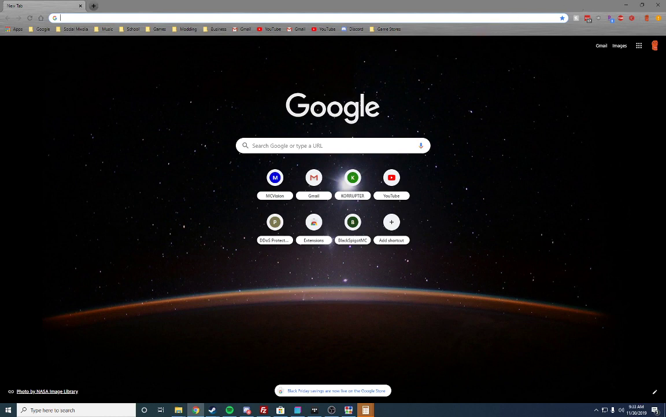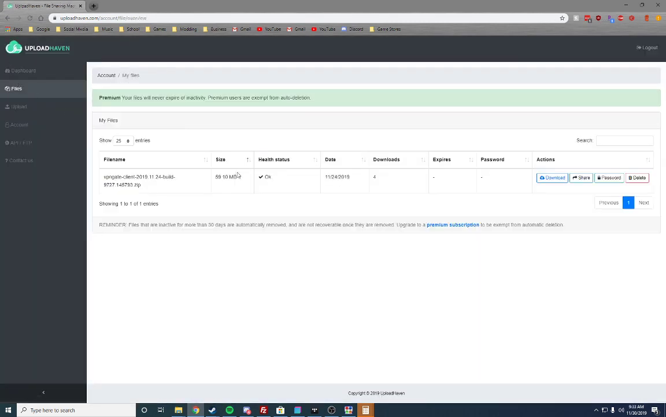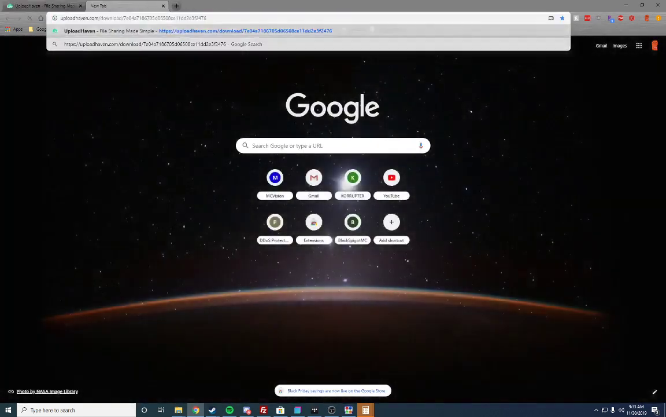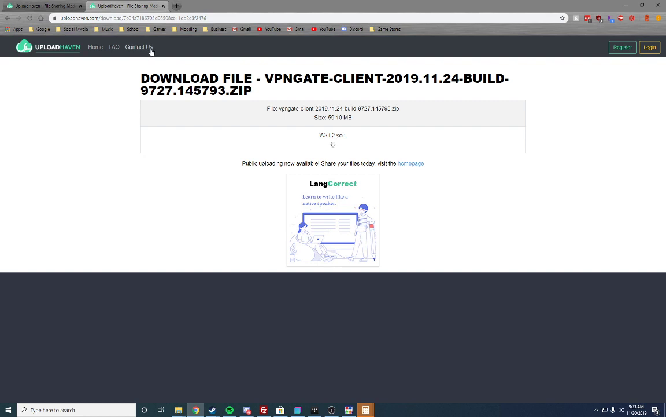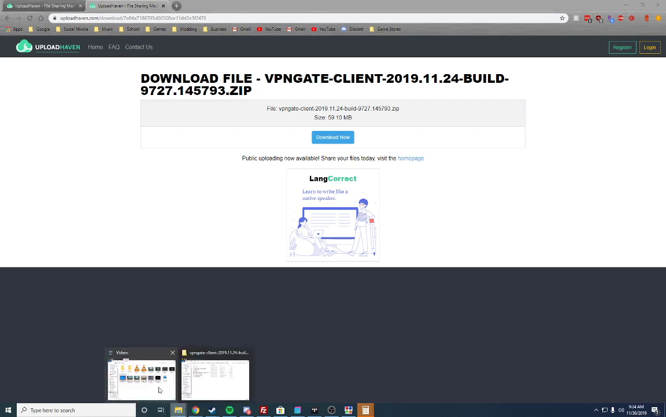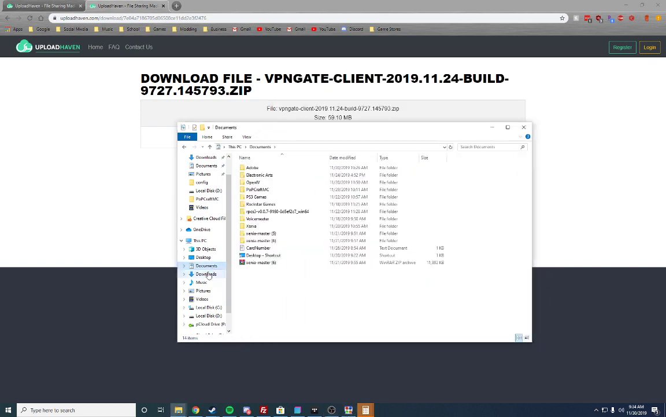and we're going to go to Upload Haven. I'm going to go to my file share. You want this link, basically, and I'll be linking that in the description below. So you want this file called VPN Gate Client 2019 November 24th, build 9727. You want to download this. I already have it downloaded, of course, because I've tested this method. Let me double check. Yeah, this is what it'll look like, but I'm going to step you through the process.